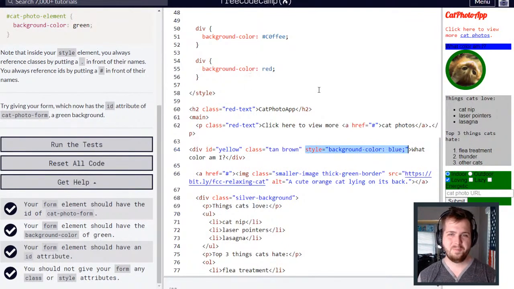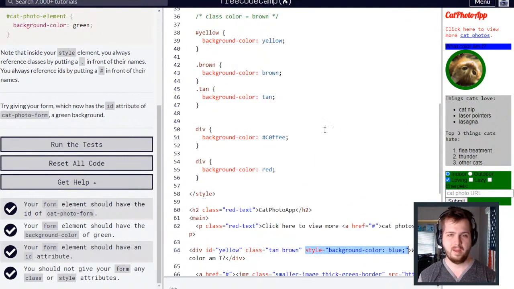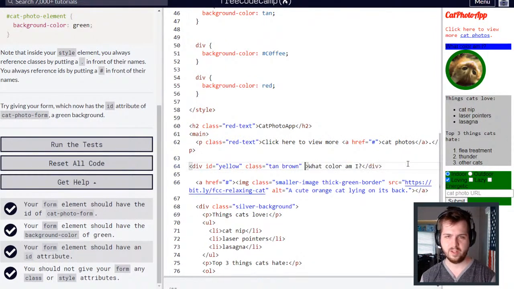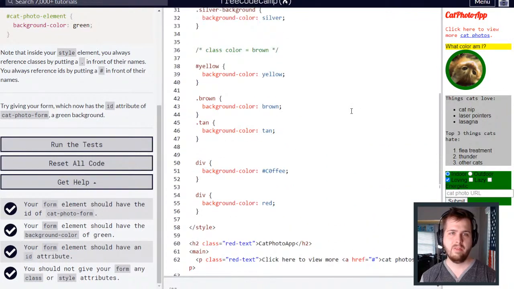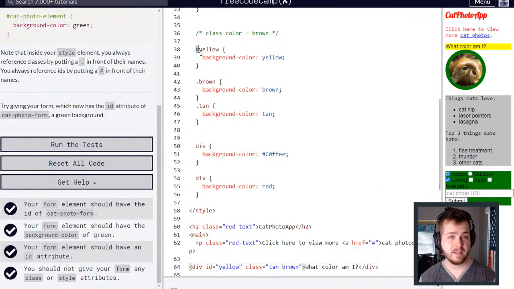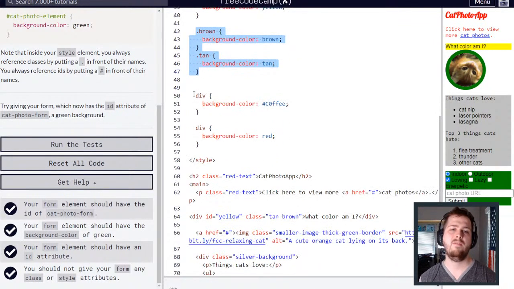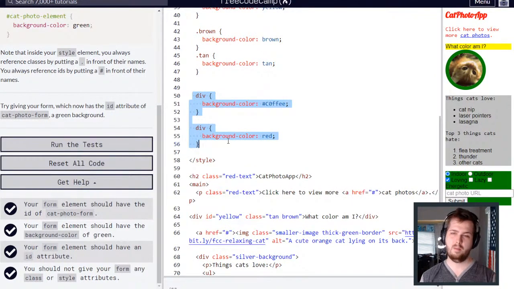It's probably because you have an inline style or you've got something else messing with it. Okay, so just to recap, the most important styling is the inline styling, and we don't want to use that as a heuristic. The second most important one is the ID selection. After that, we have the class selection, and then after that, we have the generic element selection.